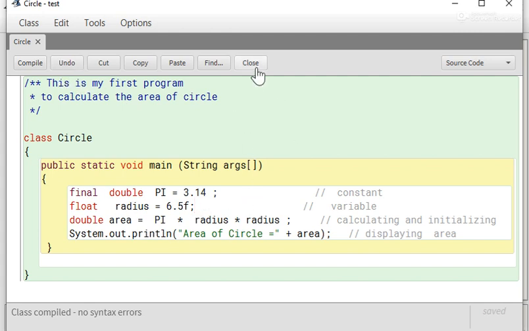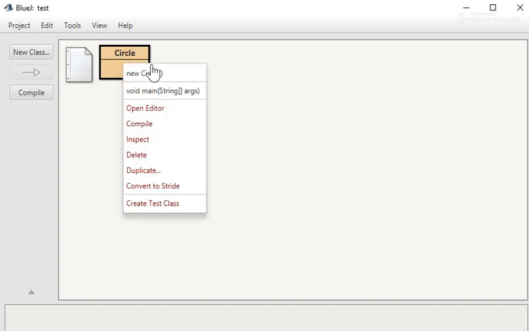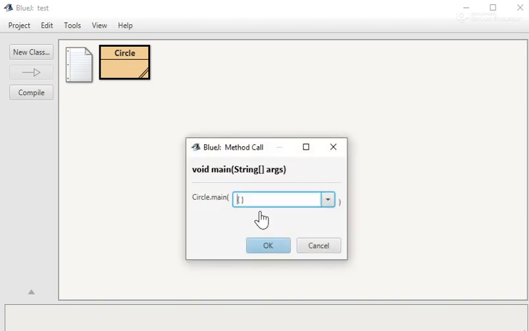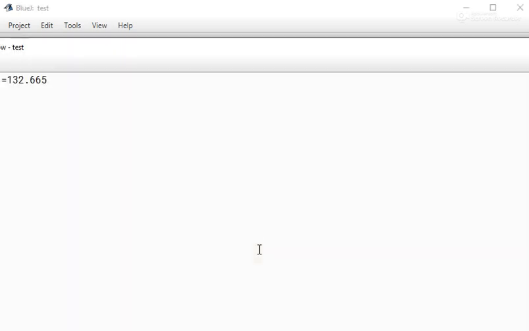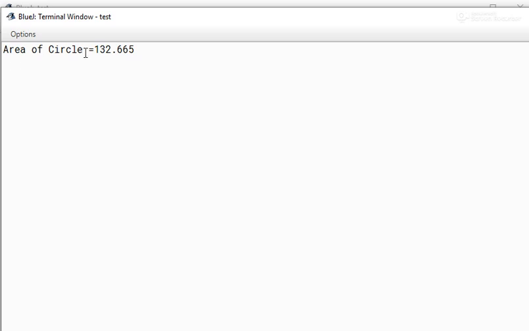So after removing all error, when we get no syntax error, then we can execute this program. First we close the program and in this icon right click on void main and then click on OK. It will give your output on your terminal window. This is your terminal window that gives the output area of circle equals to whatever is calculated. So this is the process of writing, compiling and executing of your program, you can just change the code and make another program in simple terms.